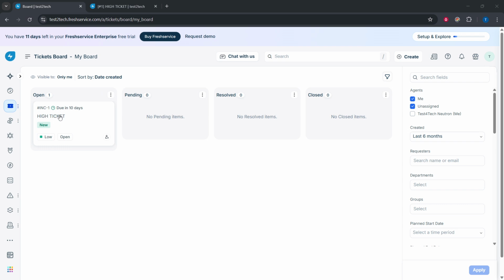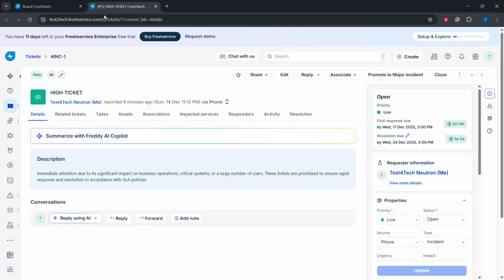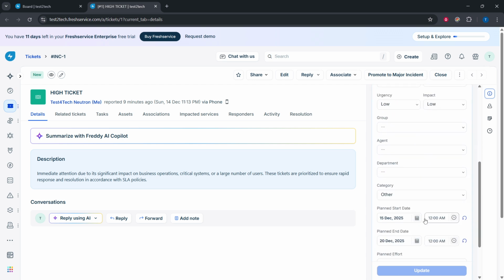Inside the incident, look for the Associations tab. This tab is designed to show connections between this incident and other related records, like problems or changes. Click Associations to bring up the options for linking. Now click the plus Associate button or open the Associate dropdown. Freshservice will give you two choices: create a new problem or link to an existing problem.